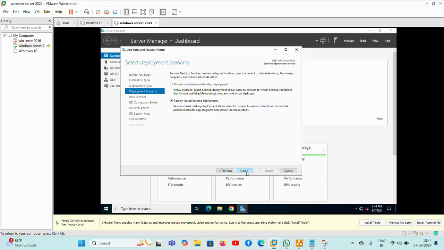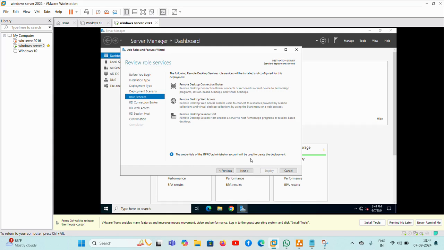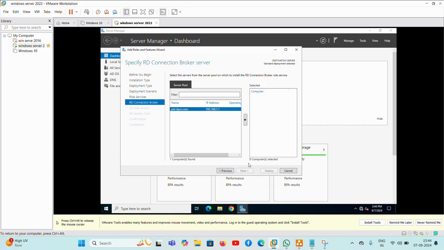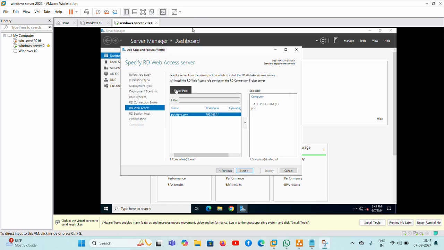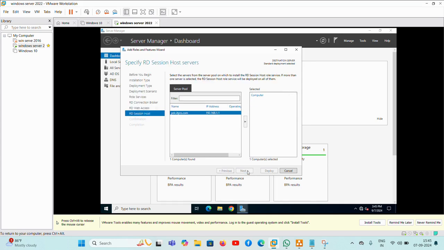Click on install. These are the three things which I discussed in Notepad earlier. Now click on next. For the RD Connection Broker server, we need to specify the server name and IP address. Next. And for RD Web Access also, we need to mention the IP address and the name. Click on next. And RD Session Host servers also. Click on next.